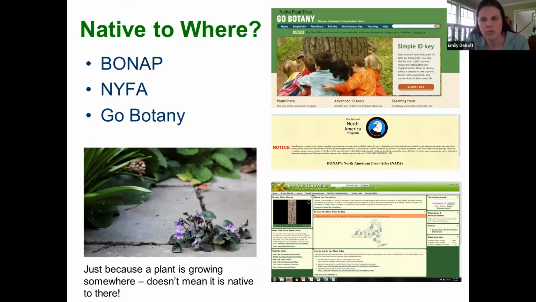There are some really great resources online if you want to dial that down. I know APIP has some. These are some other great ones. BONAP is the Biota of North America. That's the go-to place for maps of native plants. The New York Flora Association has an atlas, and this is really the go-to if you want to be very particular, where it will actually show you by county in New York State what is considered native.